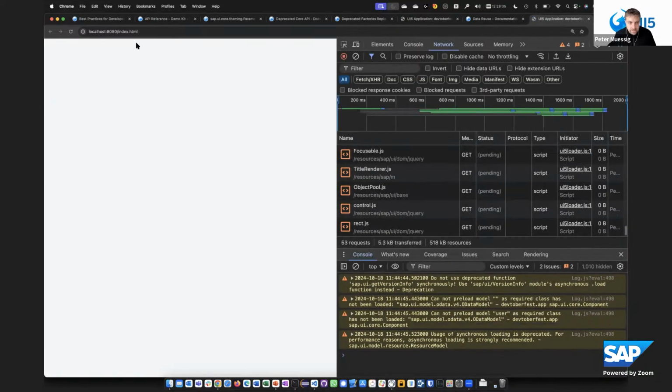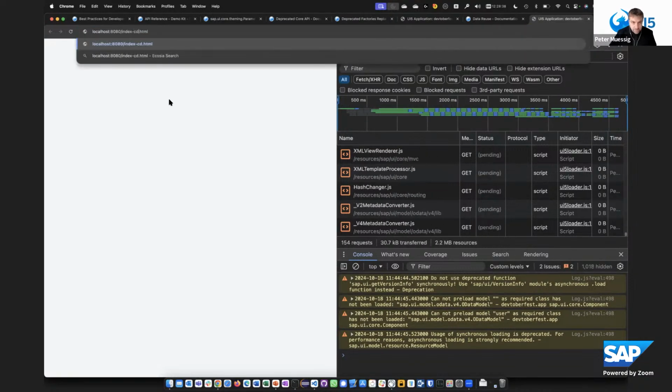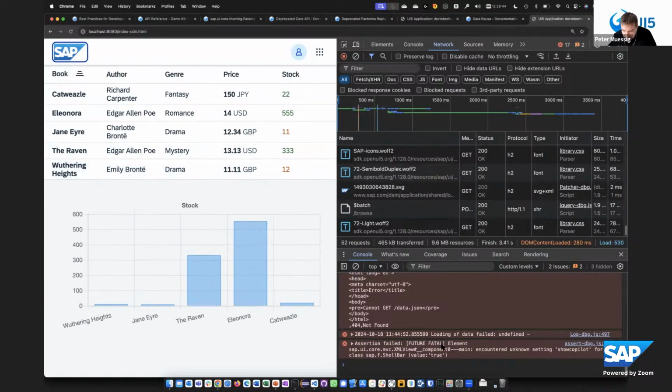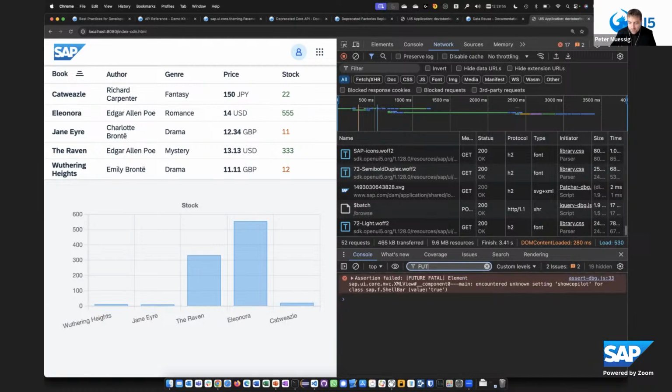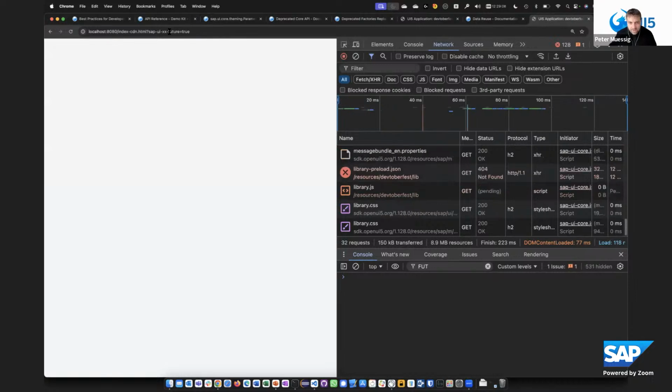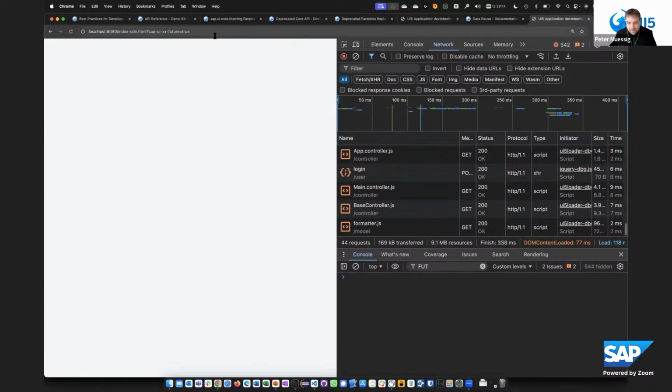So let's use the CDN instead of the local one. So, and here I see future fatal, encountered unknown setting, show copilot. So even the runtime finds things out, and especially for these future fatals, you should also take a look. If you have them, this is an indicator that in future, if you run the application with 2.x, it will not run anymore. There's also a query parameter, sap-ui-xx-future=true. And if you do that, when I am not wrong, this will also break your application then.